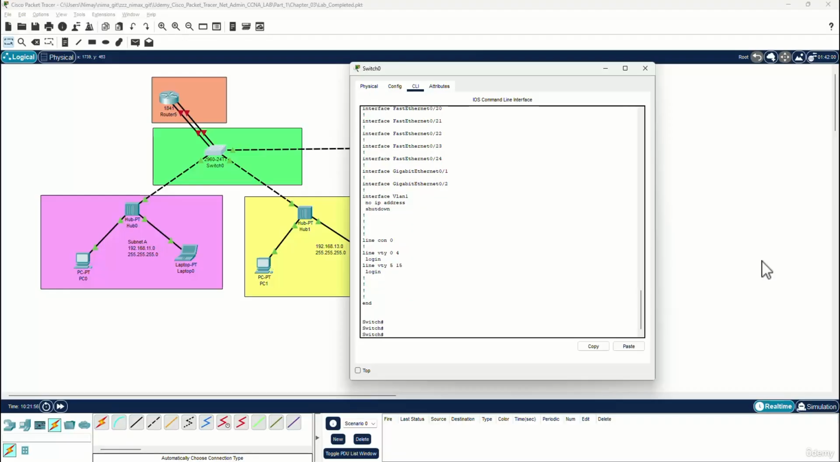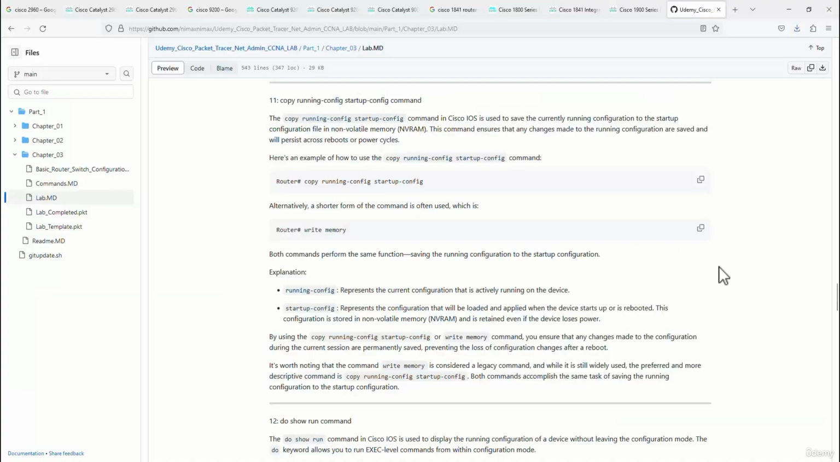And we know that alternatively a shorter form of the command is often used, which is write memory or just write. Number 12, do show run command.